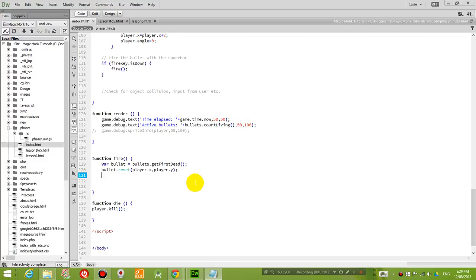So I'm going to go game.physics.arcade.velocityFromAngle. And basically this will allow us to set the velocity of the bullet, the speed of the bullet, using an angle.